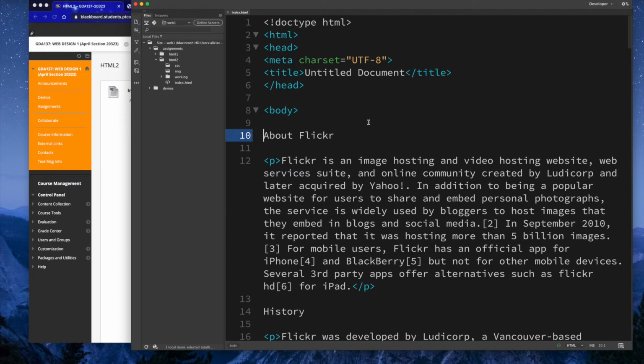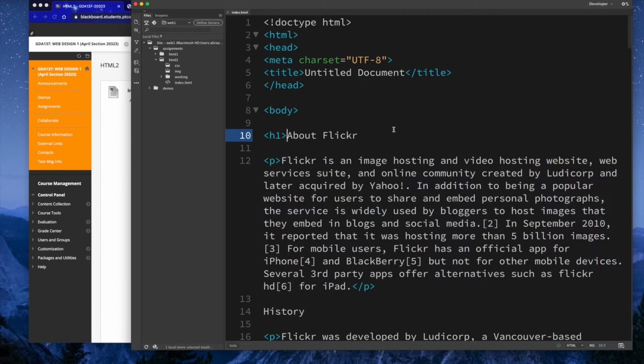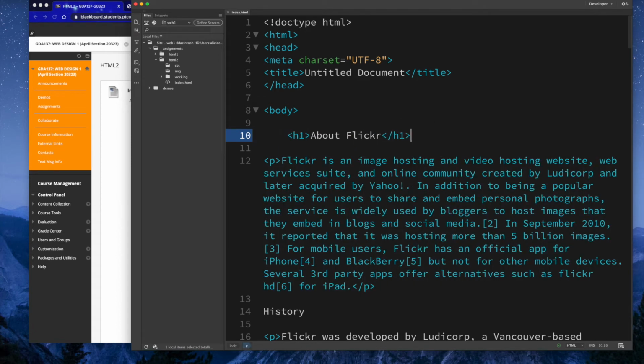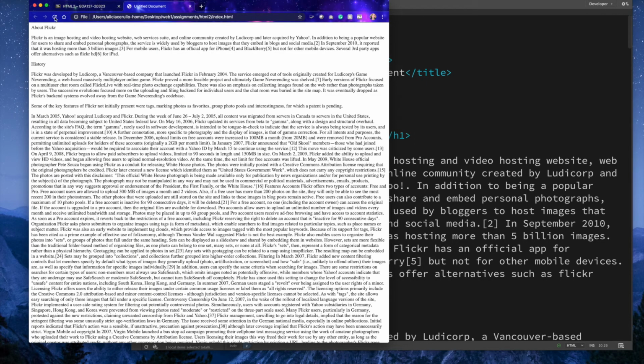So the first one is going to be about Flickr. It is my H1, my most important heading. So I will do left caret H1, right caret, and go at the end and do left caret slash H1, right caret. Again, you always want to close a tag if you open it. The only exception is the BR tag, which is a line break tag. It is self-closing. All right, so I'll save that. Go in and refresh.